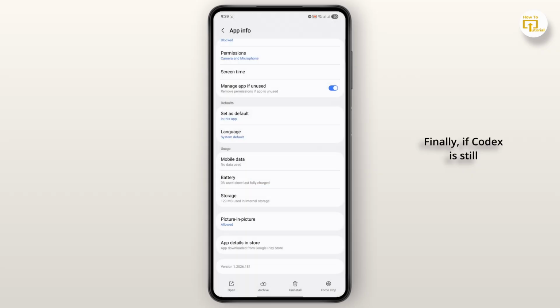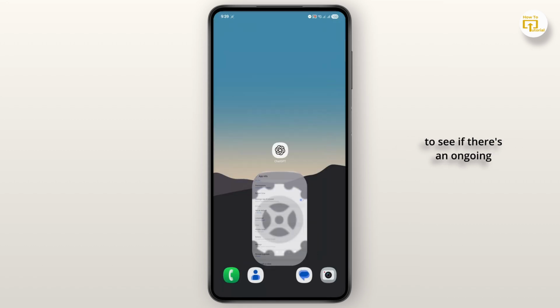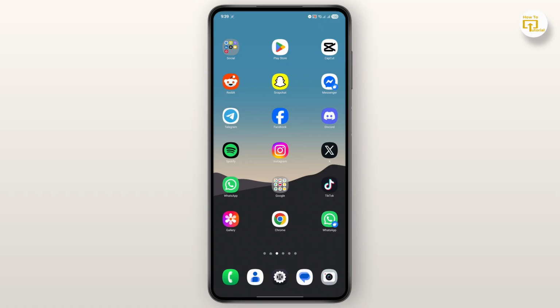Finally, if Codex is still unresponsive after all of this, the issue may be on OpenAI's end. Check their status page at status.openai.com to see if there's an ongoing outage affecting the service. That's how you fix OpenAI Codex not responding on Android.